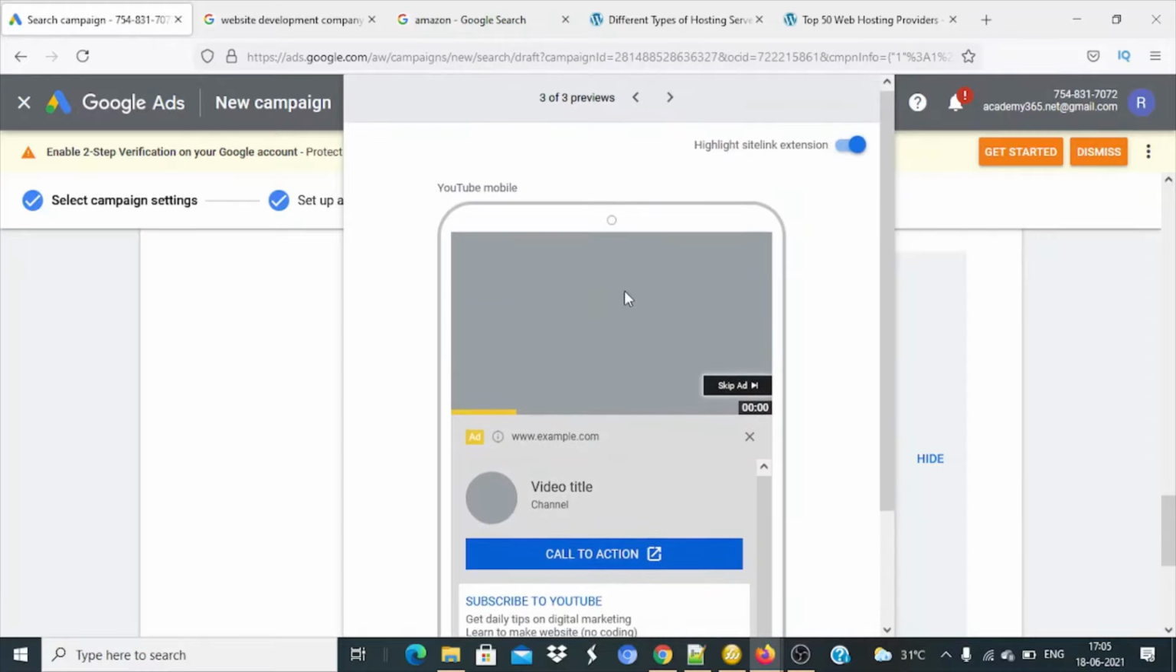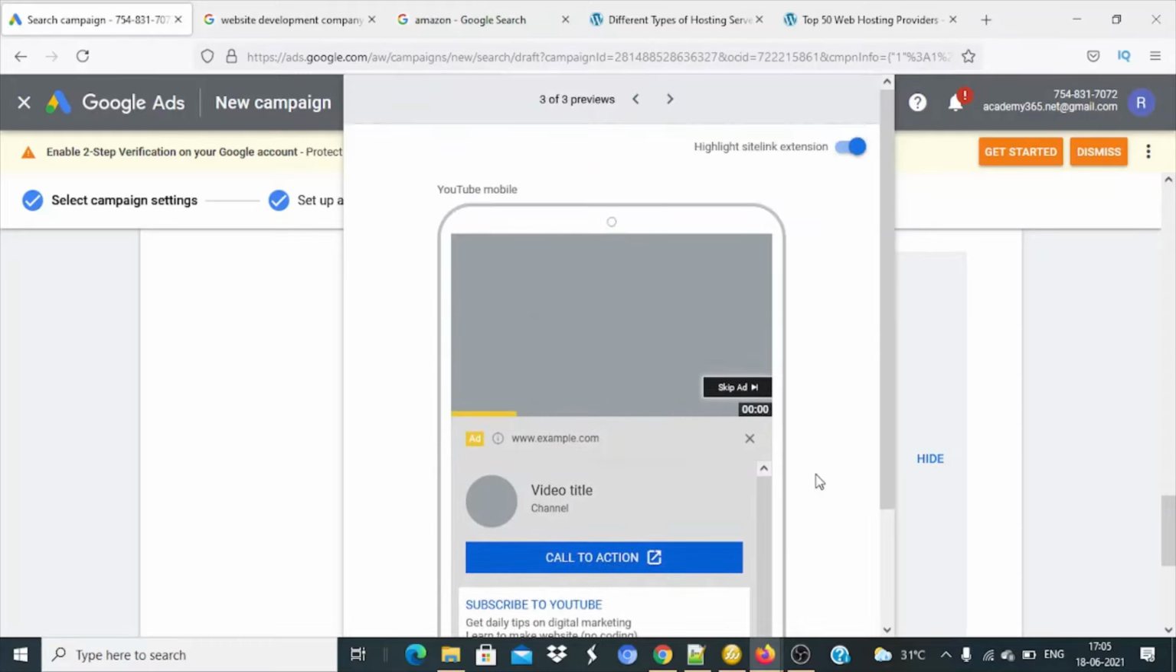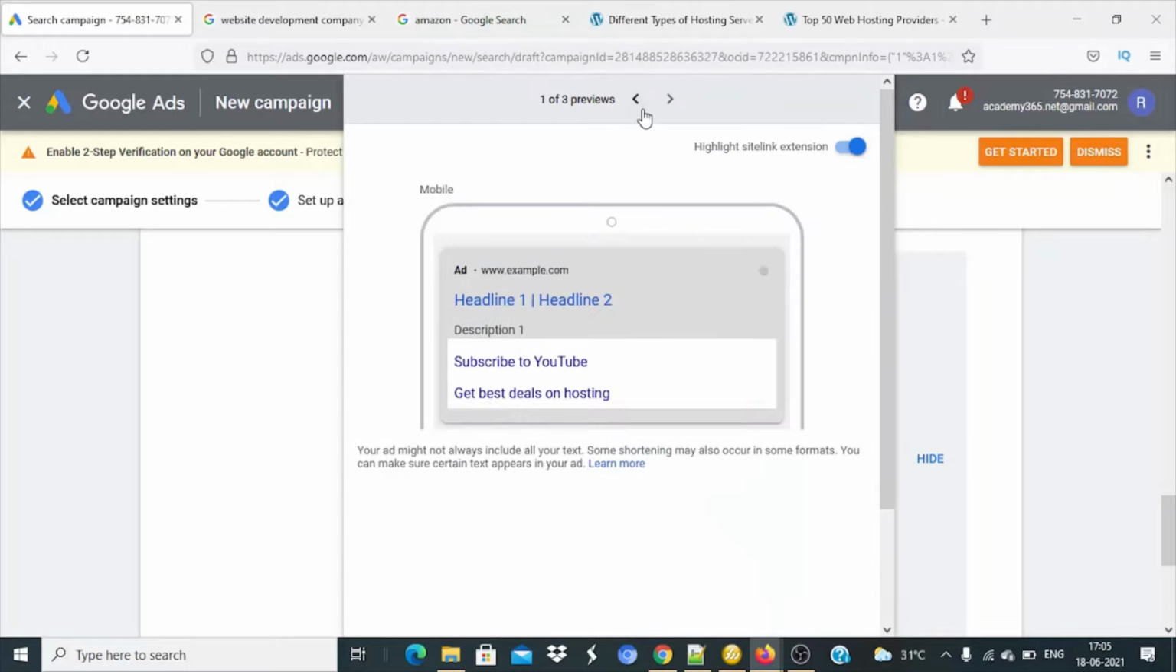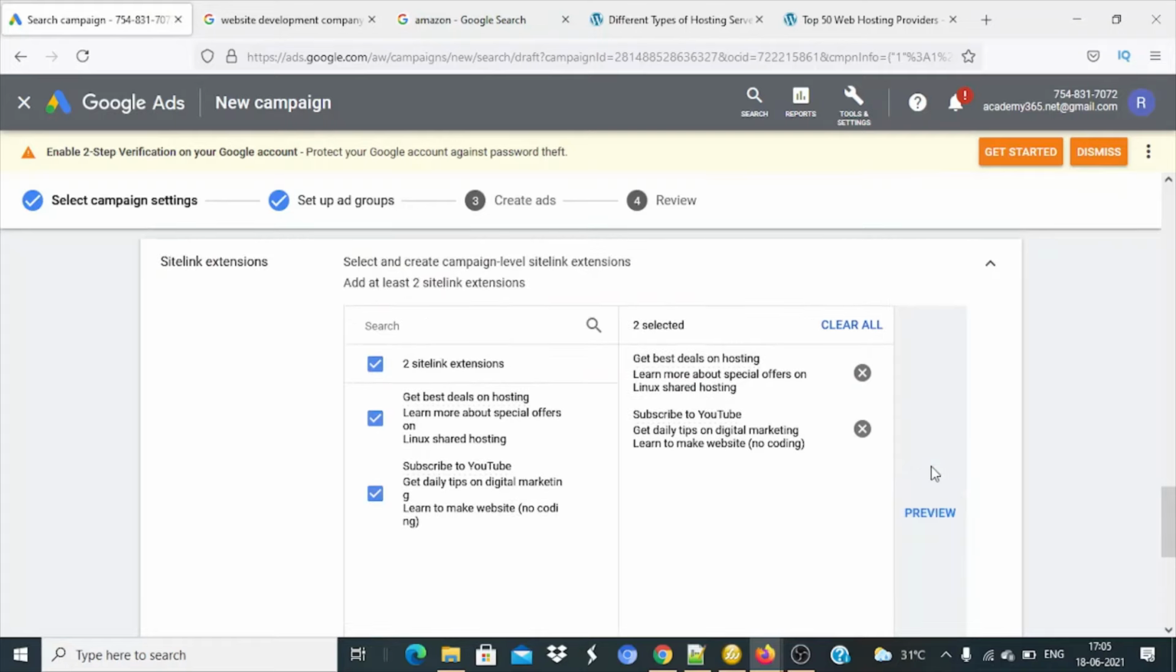So basically, we are not creating a YouTube ad for sure. So that's why this preview is not of use. But definitely, we can use this extension as a global extension for all our ads. That is also possible. Great. So we can just hide the preview and then we can move towards the next extension.